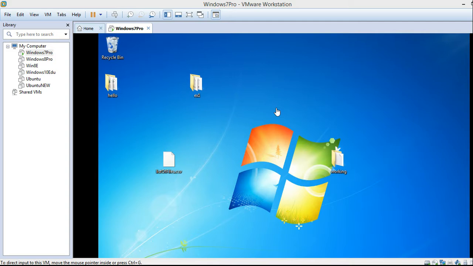So be sure when you're first installing it, just be patient and let it go all the way through, reboot a couple times, and install those VMware tools.